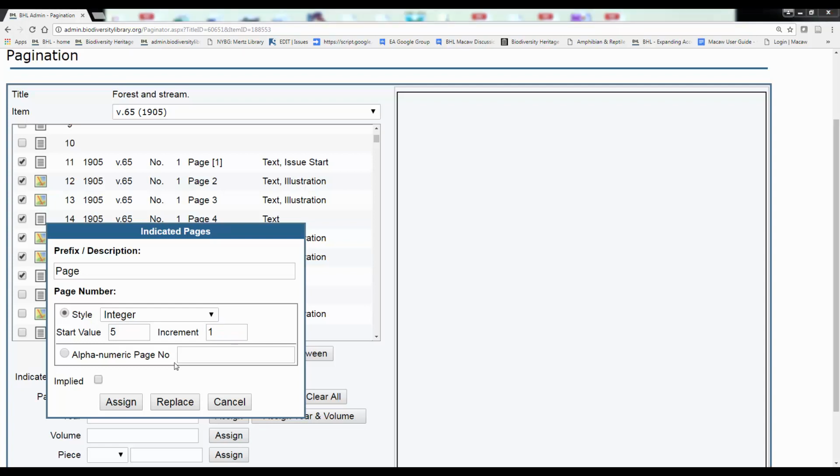To enter Roman numerals for page and plate numbers, choose the appropriate Roman numeral options from the Style drop-down, and change the start value from the default Arabic numeral to the Roman numeral value. For example, enter V as the start value instead of 5. The increment value, however, remains an Arabic number.